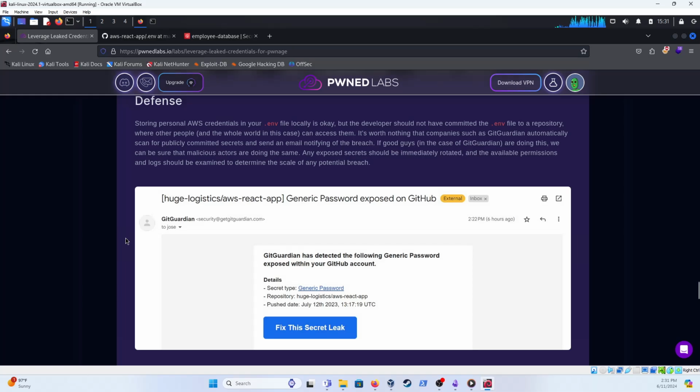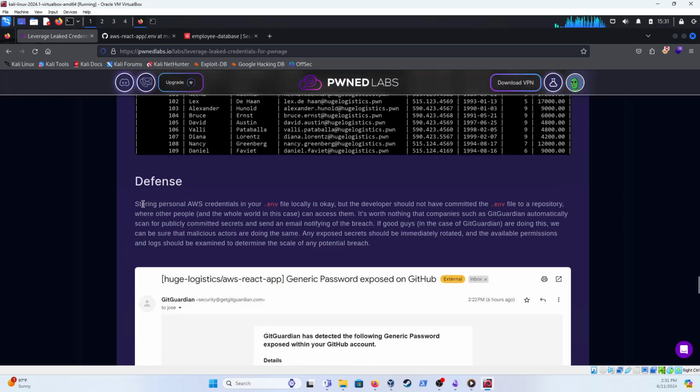And then the defense, this is where we want to emphasize about env files. Storing personal AWS credentials in your env file locally is okay, but the developer should not have committed the env file to a repository where other people in the whole world, in this case, can access them. It's worth noting that companies such as GitGuardian automatically scan for publicly committed secrets and send an email notifying of the breach. If good guys, in this case GitGuardian, are doing this, we can be sure that malicious actors are doing the same. Any exposed secrets should be immediately rotated and the available permissions and logs should be examined to determine the scale of the breach.